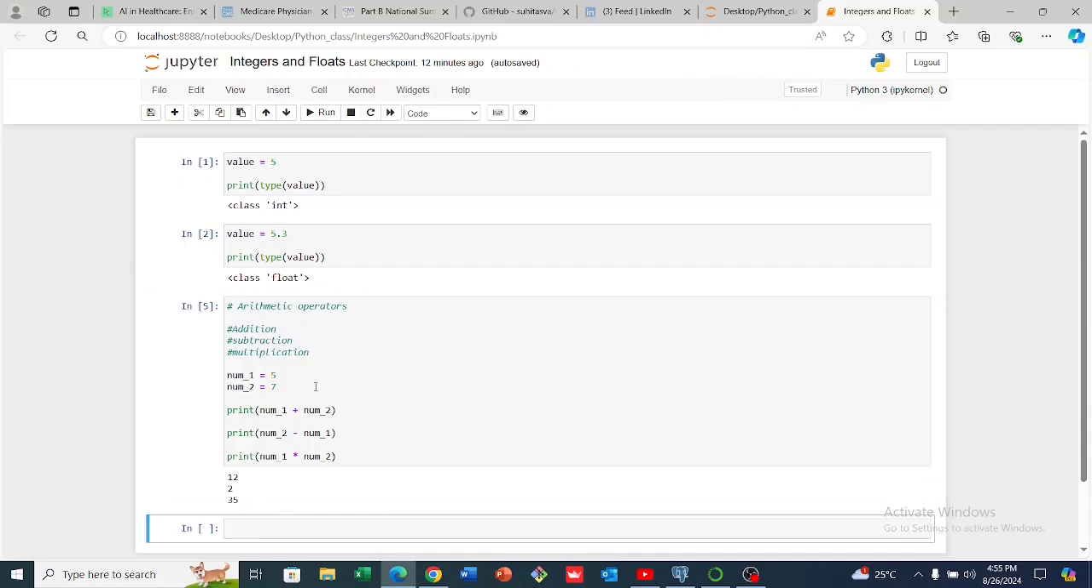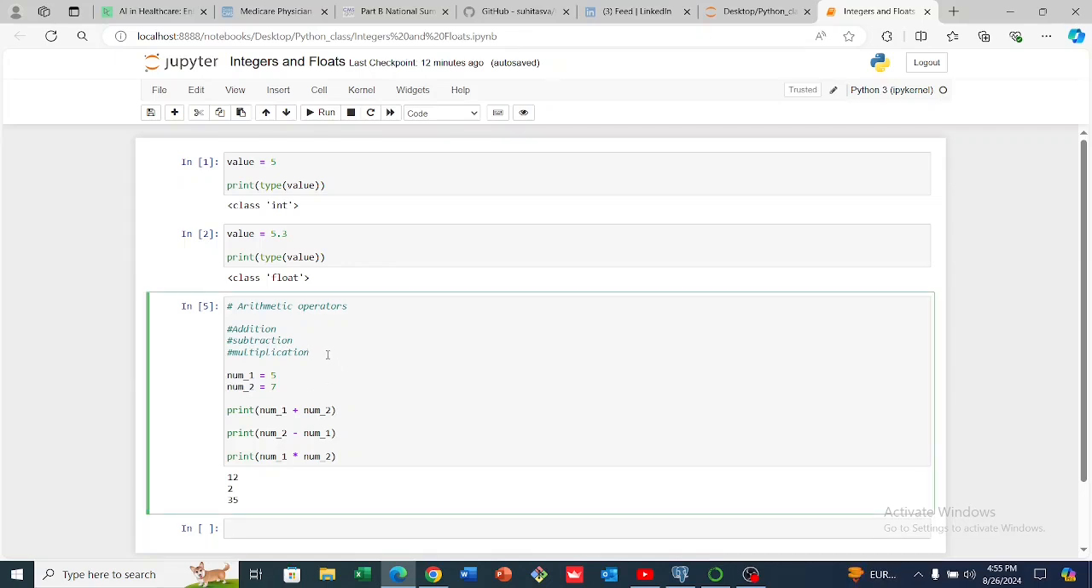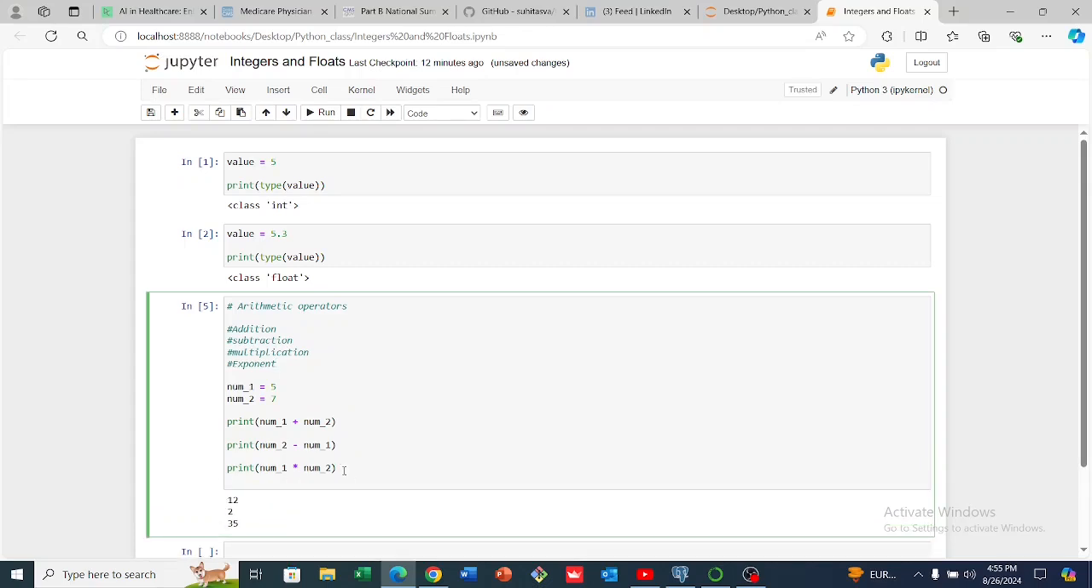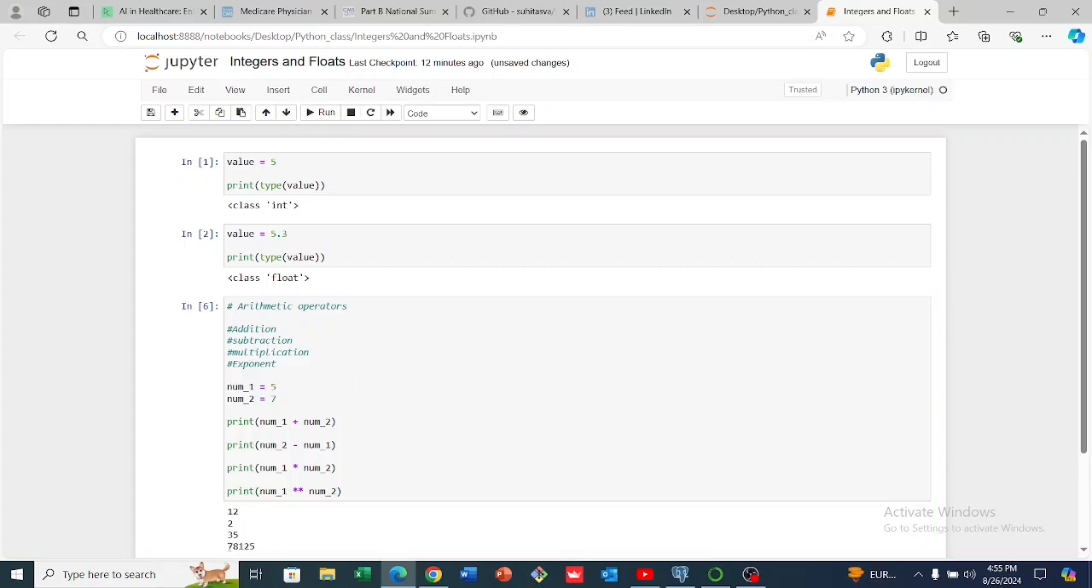Okay, so for Python, to check for exponents, we make use of the multiplication sign twice. So if we want to check num1 raised to the power of num2, we just have to repeat the multiplication sign twice. And if we go ahead and run that, you can see we got 78,125.